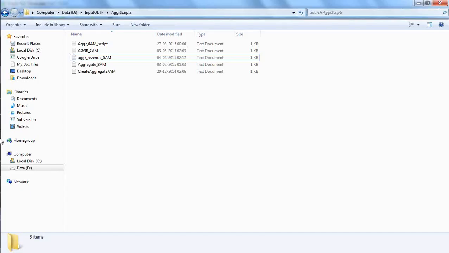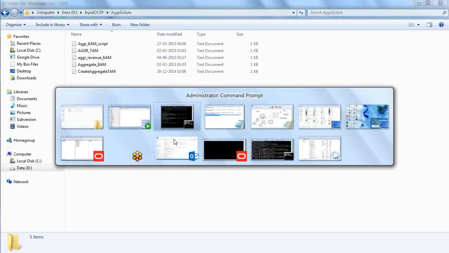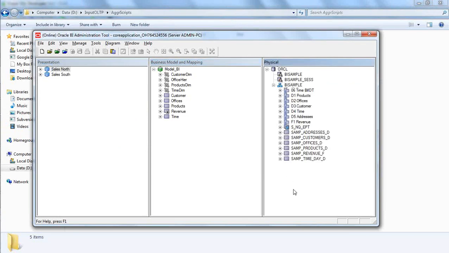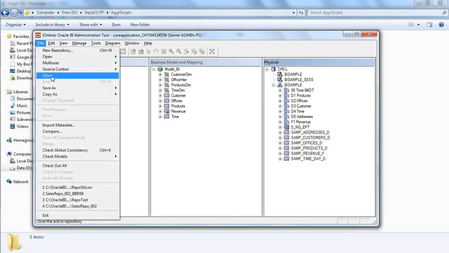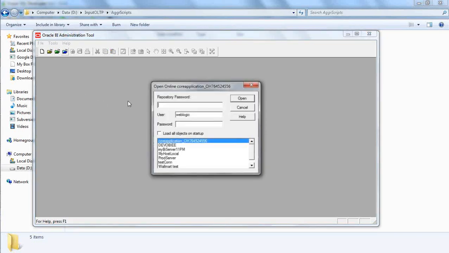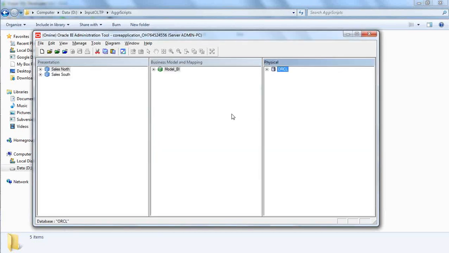And there is one more major difference that happens on the repository front. So where is my repository? On the repository level, it's not that you only create the tables and don't do anything, because that's not the case here. So I close this repository now, because my repository gets updated with the aggregate tables. I open my repository again, the password of the repository is also welcome one.